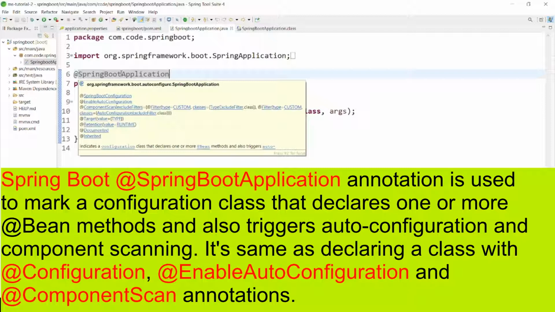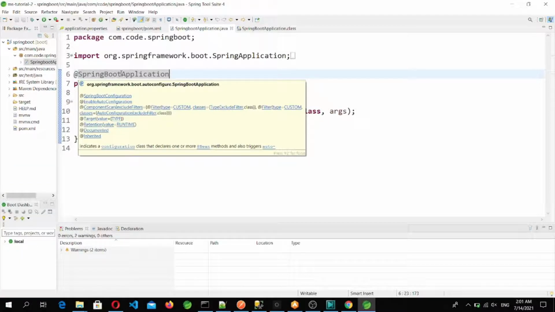Third is component scan. This annotation tells Spring to look for the components, configuration, and services in the com.code package. So after the com.code package, whichever package comes, it will scan all those things. So we don't have to worry about these annotations like @SpringBootConfiguration, auto configuration, and component scan.